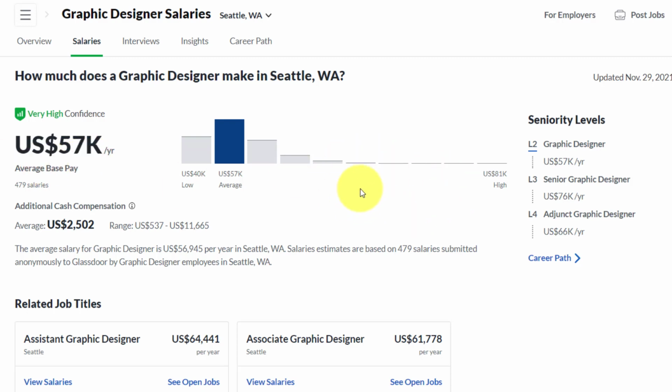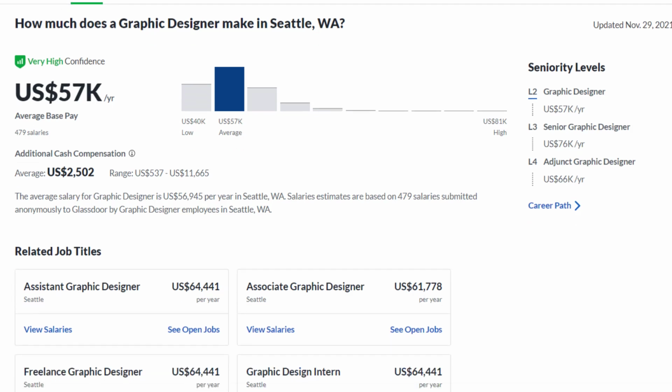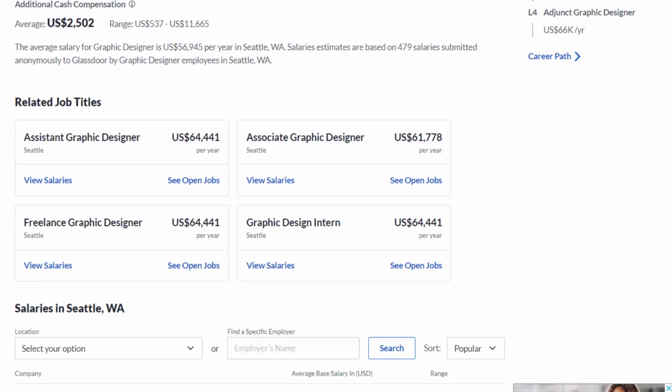Now, you can see a lot of the other income and data statistics that they include here, including different seniority levels. So if I want to see the difference between a graphic designer and a senior graphic designer in this specific area, it's roughly $20,000. So a lot of great information as I plan to either put together a job description or start interviewing possible candidates. Now, if I scroll down, you'll see that Glassdoor gives us some other great helpful information as well, including related job titles and their average salaries, so I can compare as well.